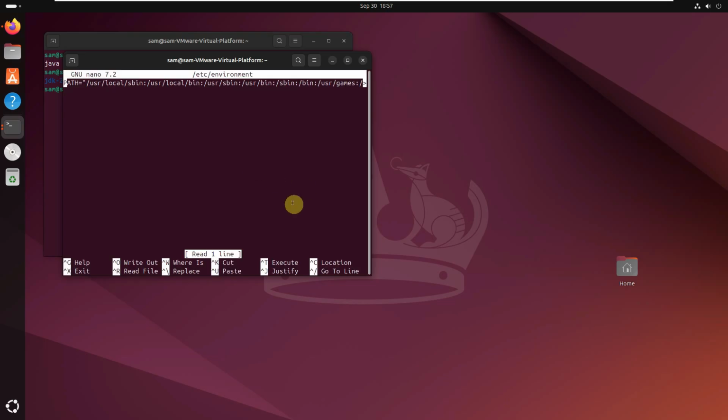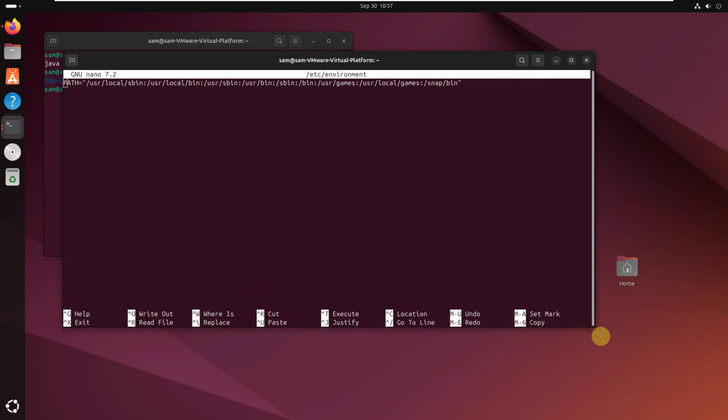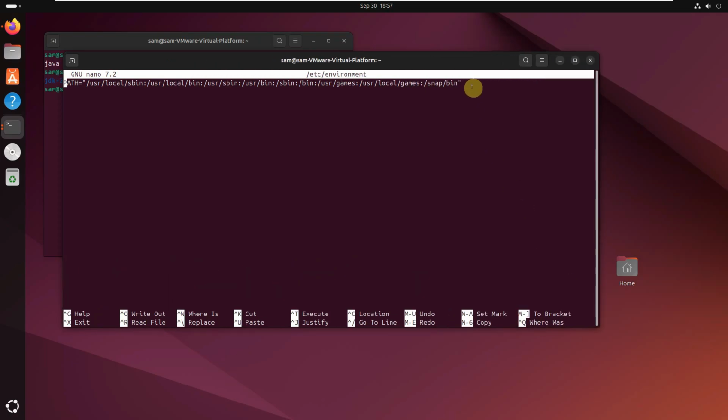See this. So this is the environment variable file which is opened here in edit mode. Now simply go to a new line and we will add the JAVA_HOME variable here.